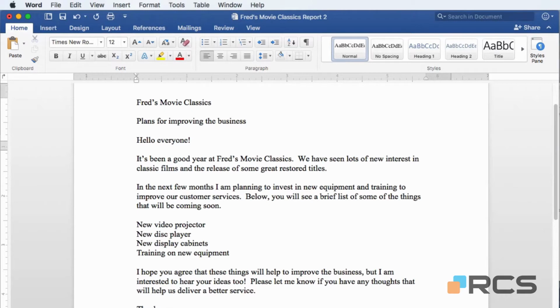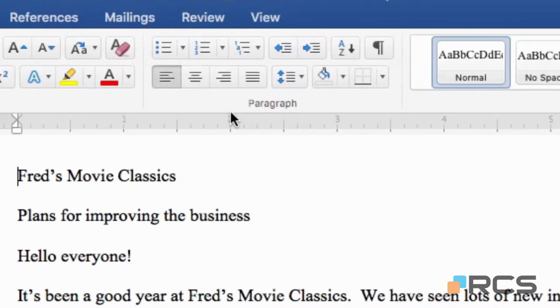There are many ways that you can apply formatting to your documents, and the first thing we're going to look at here is changing the position of the text on the page. If we take a look at the paragraph section on the Home tab, you'll see there a number of buttons that have small lines on them, and those are the position buttons. The first one is left alignment, the second one is center alignment, the third one is right alignment, and the fourth one is text justification.